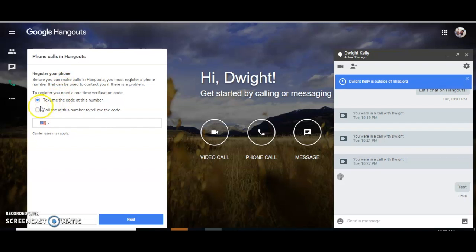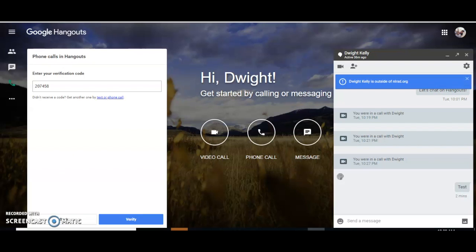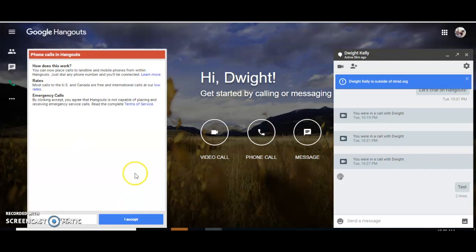And so I'm going to select text me the code at this number. Once you put your phone number in there, they're going to send you a verification code. All right. They're going to text you that verification code to whatever phone number you put in there. So please make sure you have that phone handy. And when they send you the verification code, put it in this box, and you're going to click verify. Once you click verify, you can simply read how does it work and the rates.